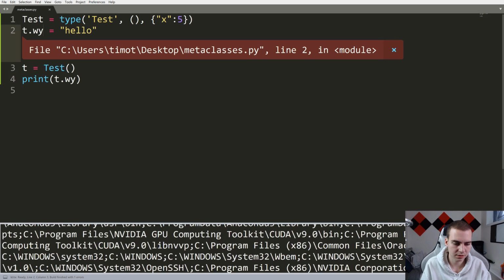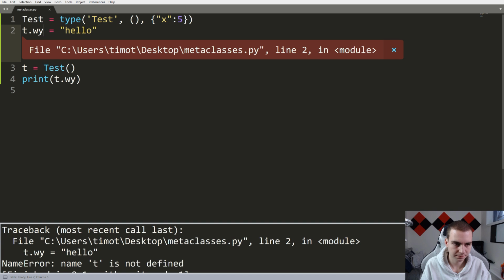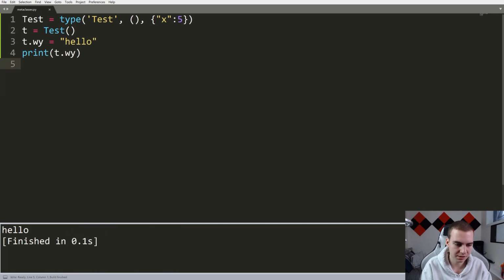T.wy, one second, guys. Oh, t is not defined, so that needs to go above. So I can explain metaclasses, but apparently cannot just create regular classes. Okay, so that's totally fine, that works. We have t equals test and then t.wy equals hello. We can print that attribute, that's totally fine. So that's how we can create classes using type.